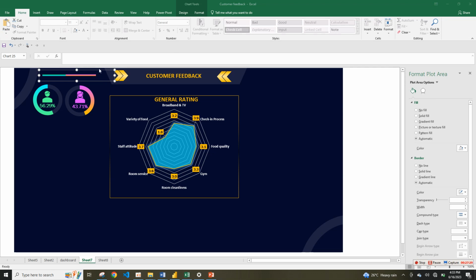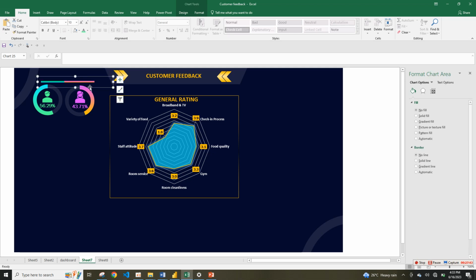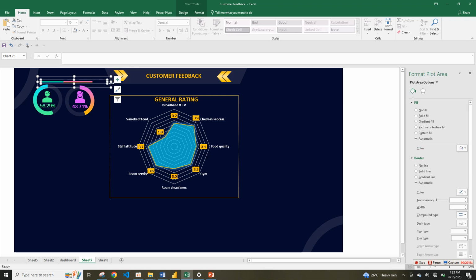So now you continue and just add it here. Just reduce the shape and add it to this place. Bring it here. Just increase it. Add it like this. These two.